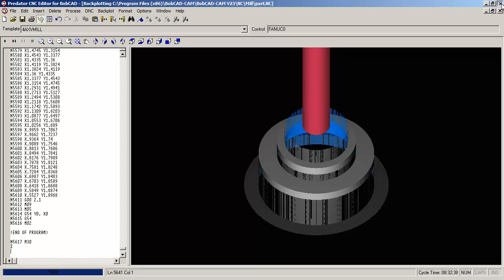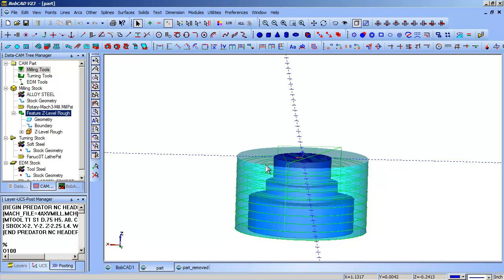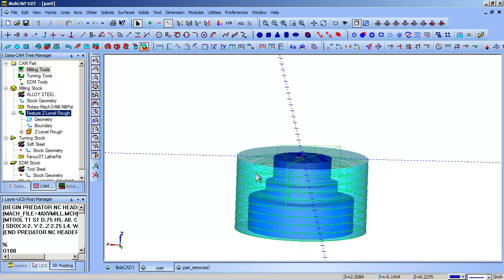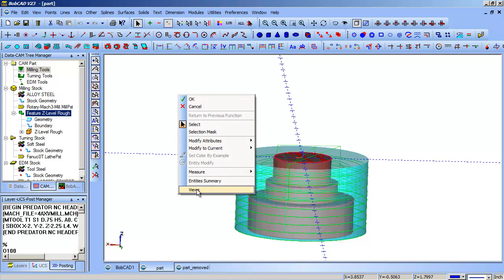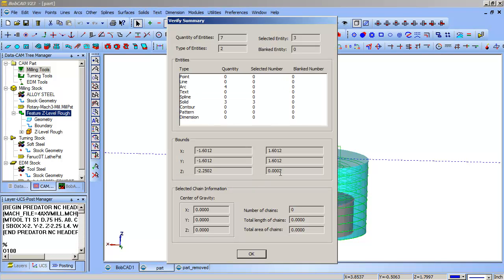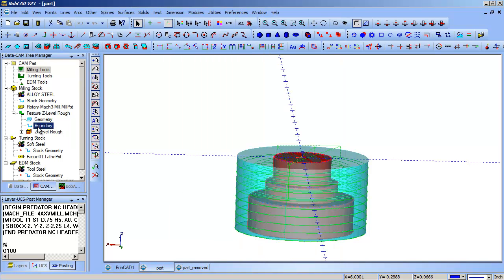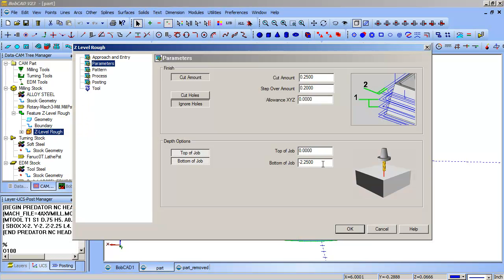So now what he should do, if he wants to see that, is go in and entity summary his objects and find out that the actual values are 0.0002 and minus 2.2502. So there's the defined 3D objects. Again, now we're working with 3D geometry, so we've discussed what this was. We can get into it more if you need to, but there's his 3D bounds and what the Z-level rough is looking at.